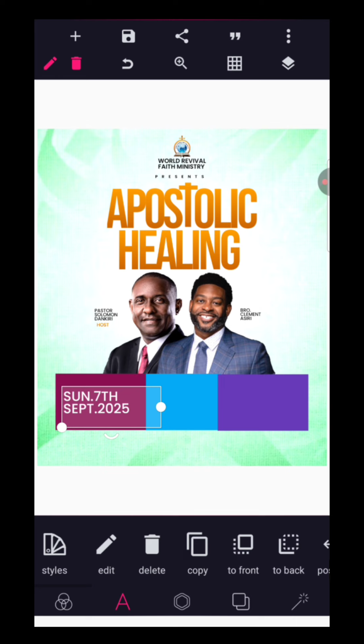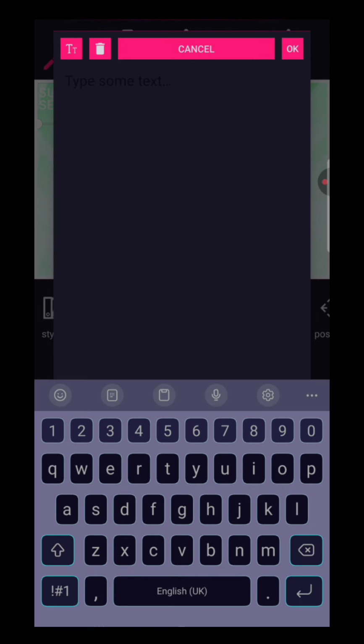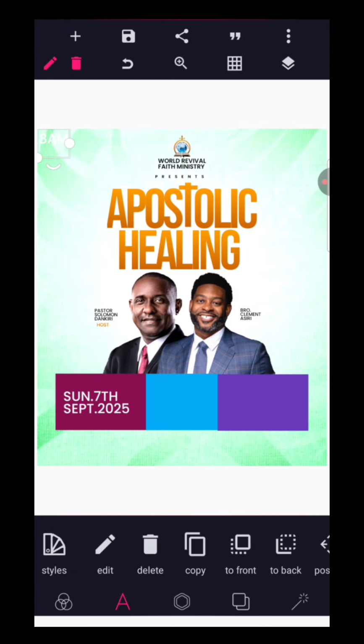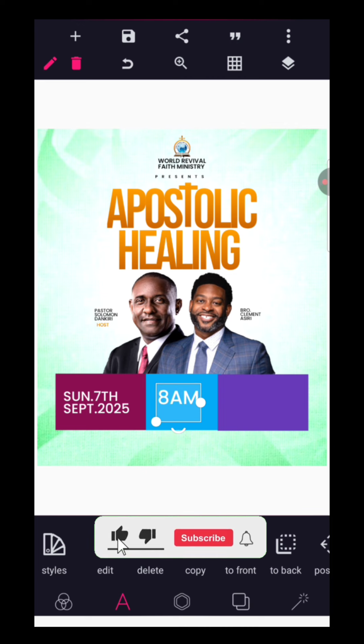Now that we have done that, we're going to go back to it, double tap and write the time, which is 8 a.m. So apostolic healing begins as from 8 a.m. and we're going to just increase the size of this so it can be visible also.